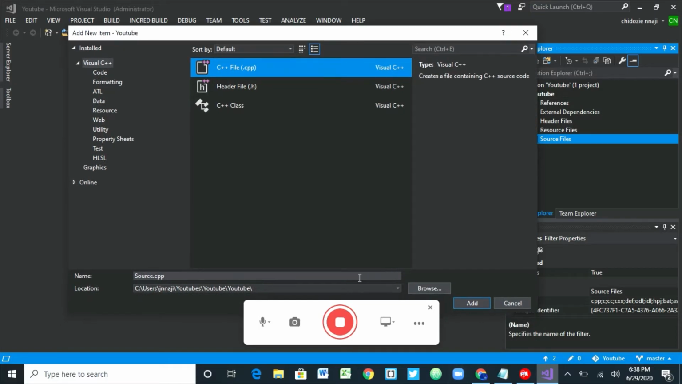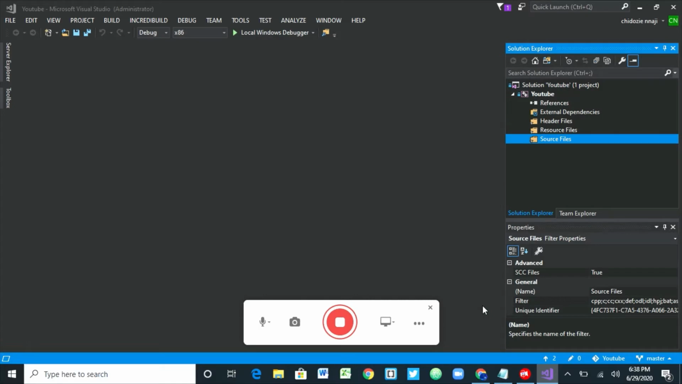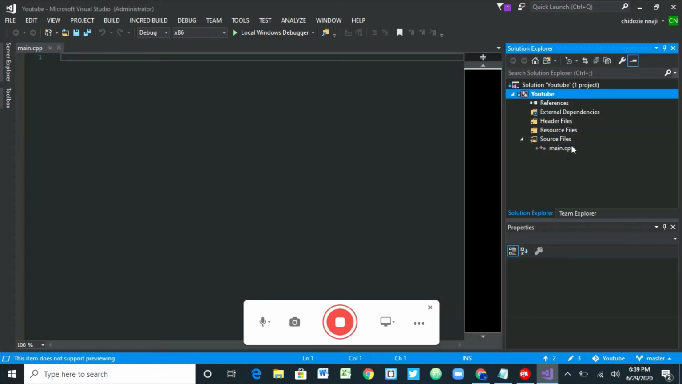Then I like to call this main, because this is where my main code is going to be. So, main, add. It shouldn't take this long to add. Alright, so there it is.